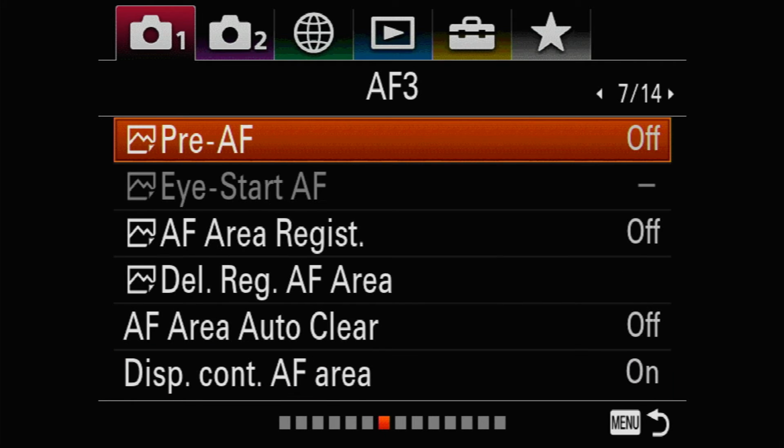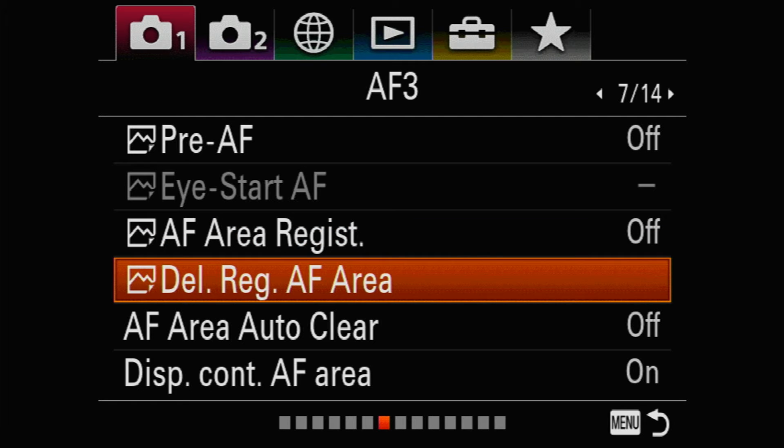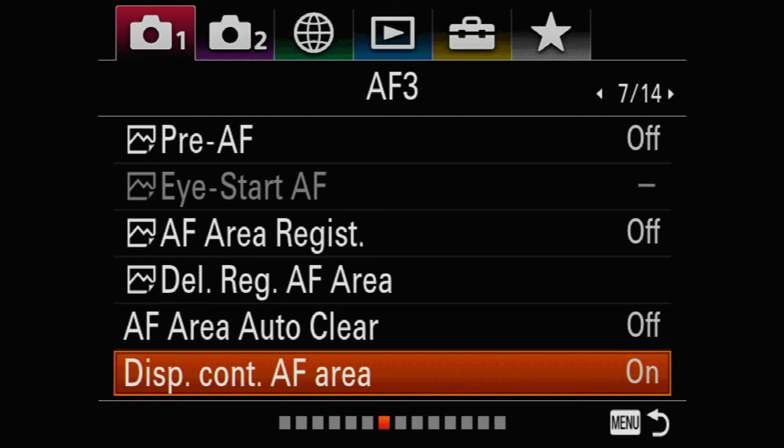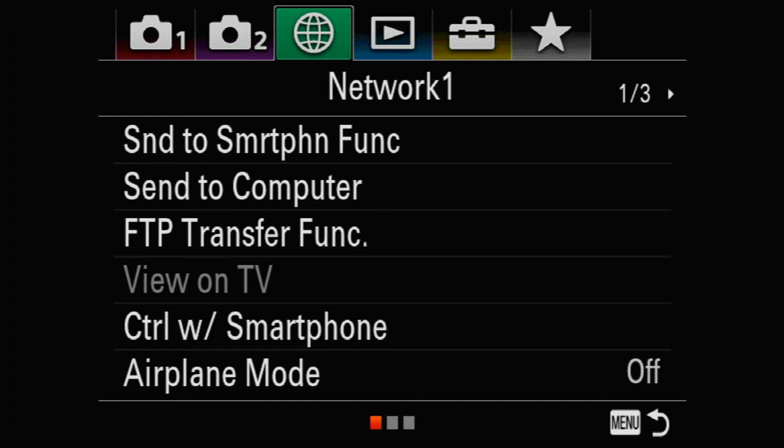Whoops. Okay, the next sub tab, pre-AF, that should be off. AF area registration, don't really need that for landscape in my opinion, so we just leave that off. Let's keep going. Next tab. Whoops. Okay, now we're into video. If you want to do video, this particular video is not going to be about video, so I'm just going to skip this stuff. This is about still landscape photography.